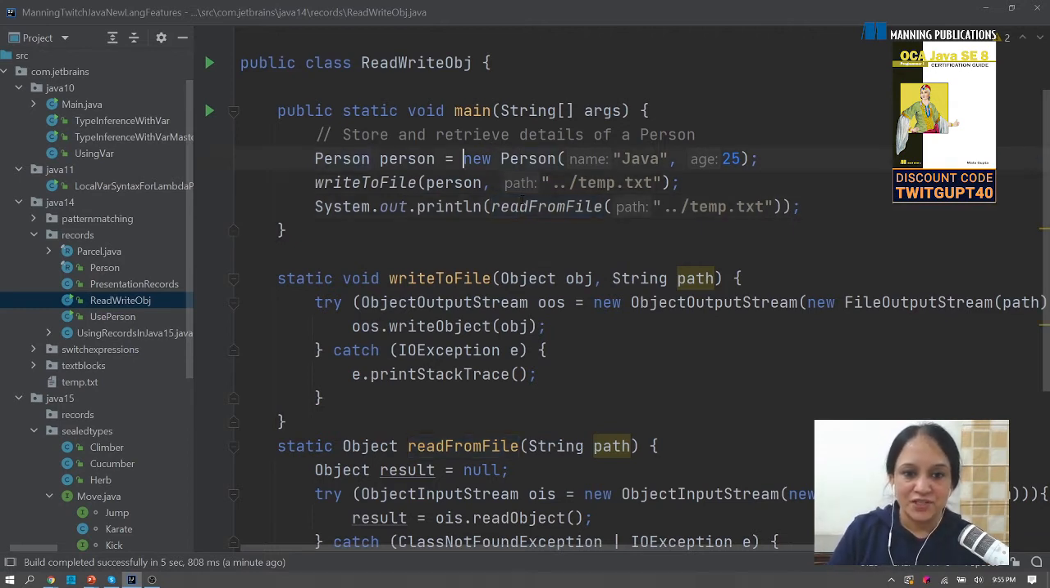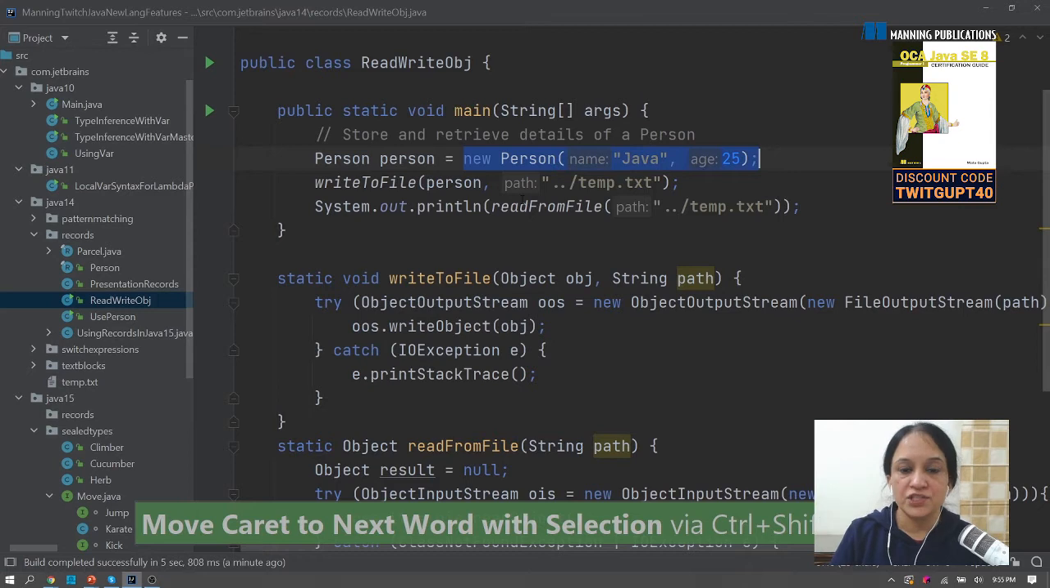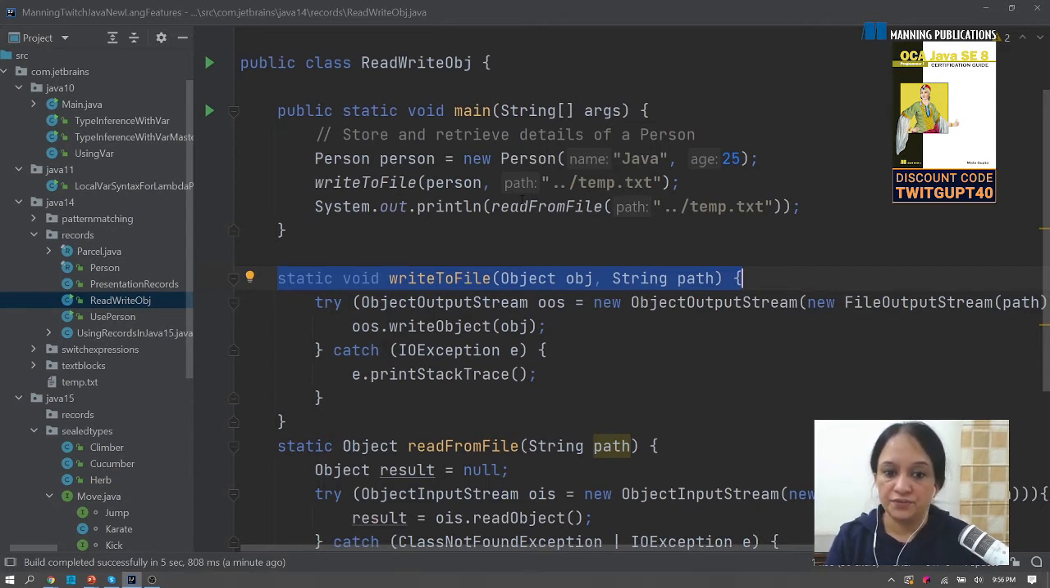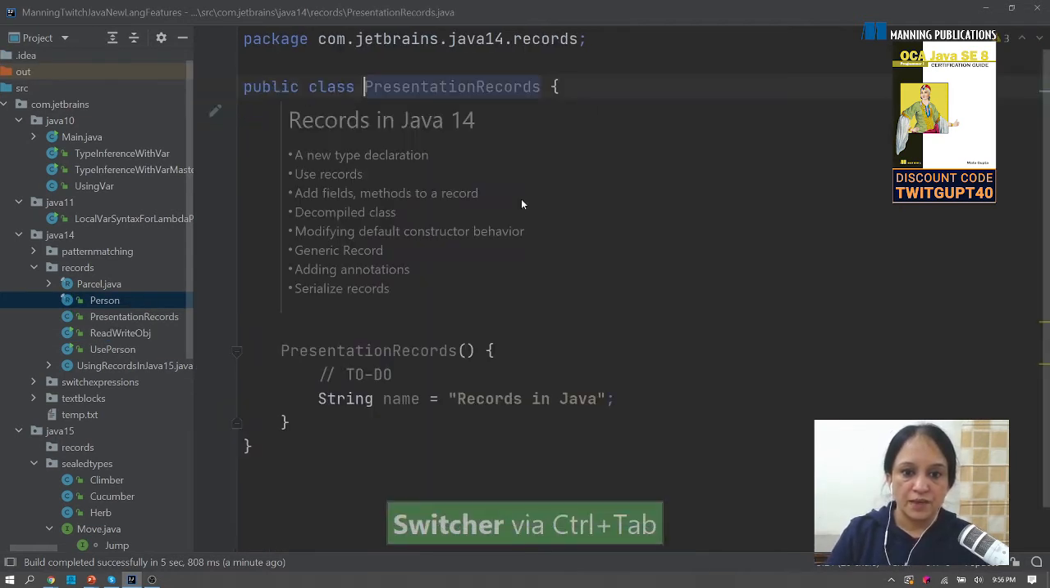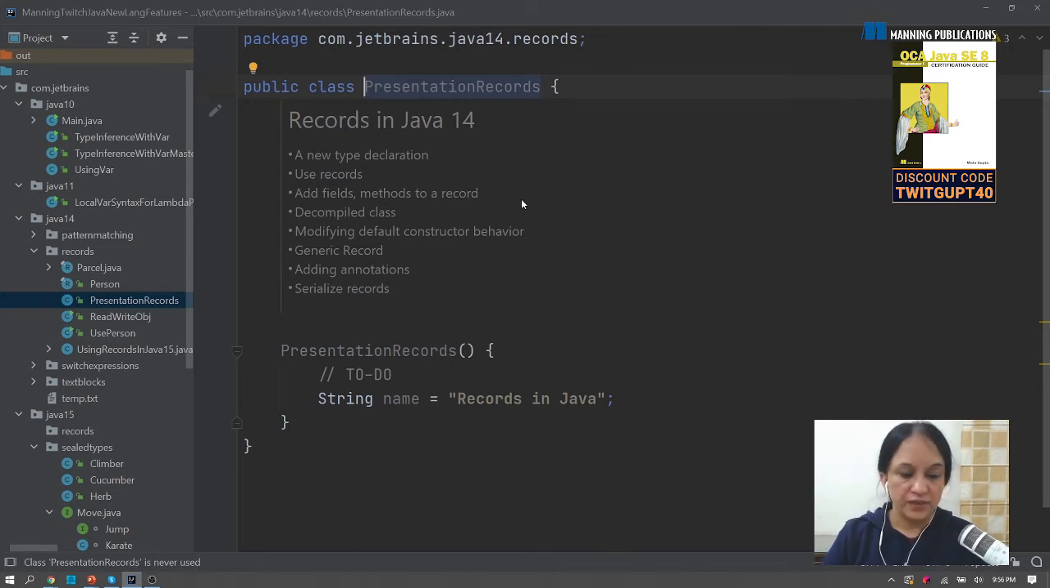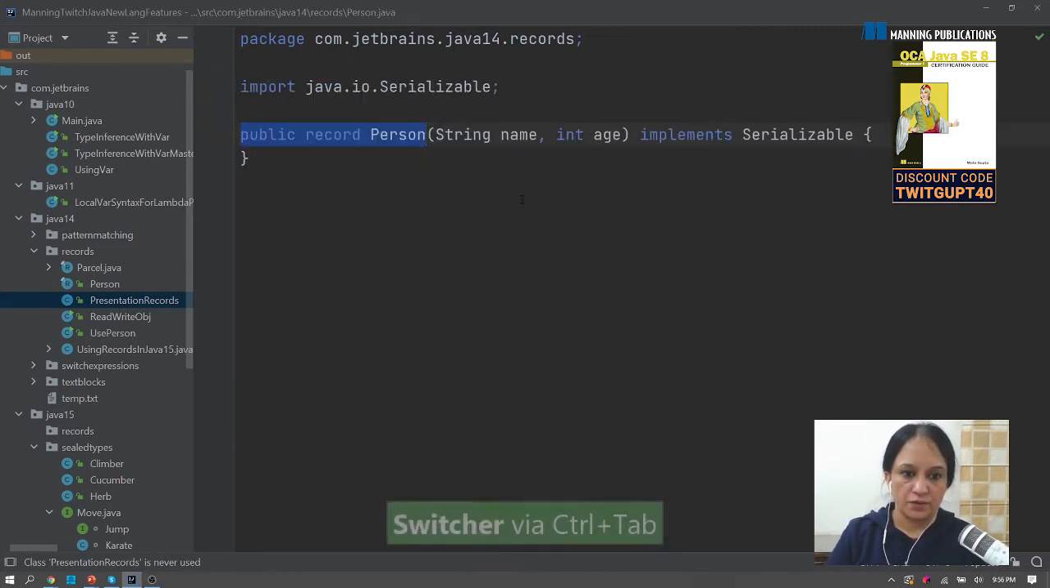Okay. So I just mentioned that the initialization of a record works like a regular class. You are using the constructor the way you would use the constructor of any other class. And the methods that we had here, which can be used to write any instance to a file and retrieve that object, work with the record as well. So we talked about using the record. Let's quickly talk about whether you can add fields and methods to a record or not.